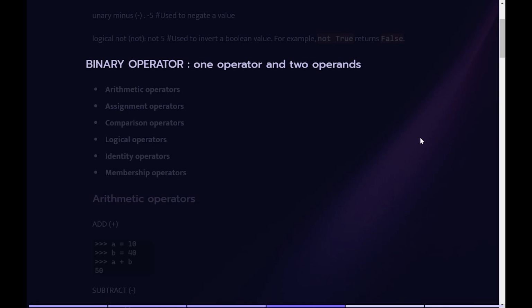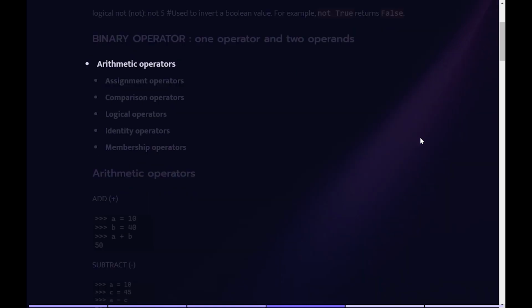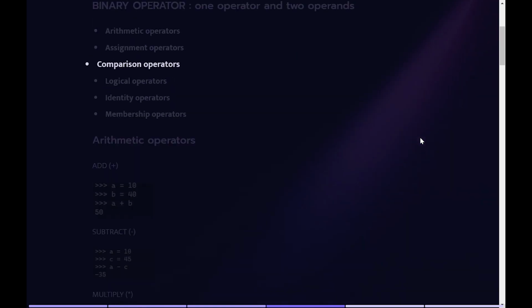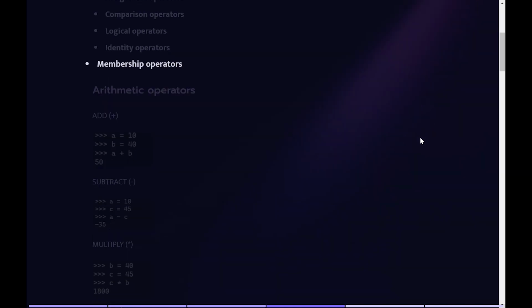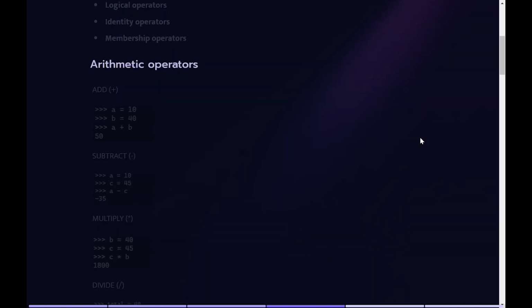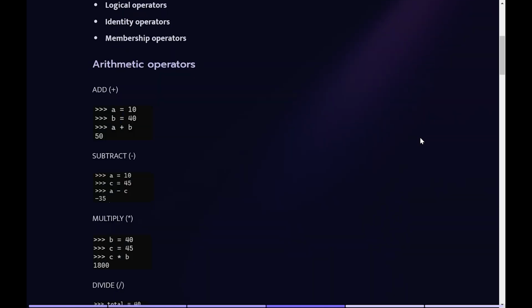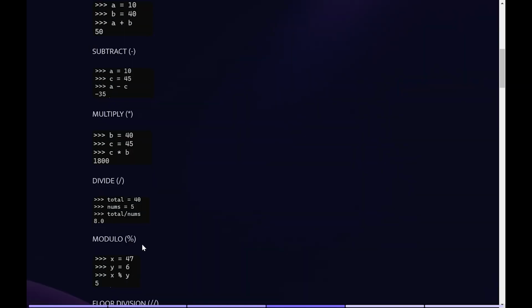So as for binary operators, as we said earlier, it takes one operator and two operands. Classifying the binary operators by the function they perform, they can be classified as arithmetic operators, assignment operators, comparison operators, logical operators, identity operators, and membership operators. We'll be looking at each. As for arithmetic operators that we saw yesterday, they comprise addition, subtraction, multiplication, division, modulo, and floor division.